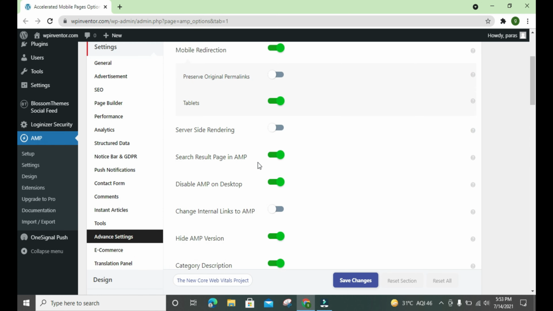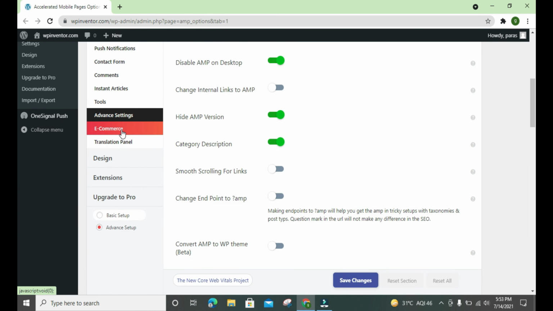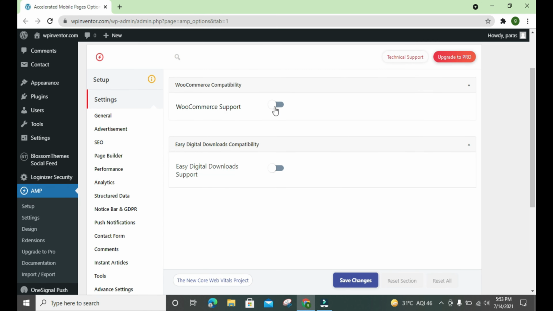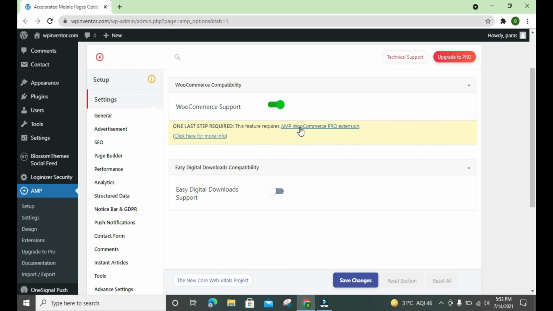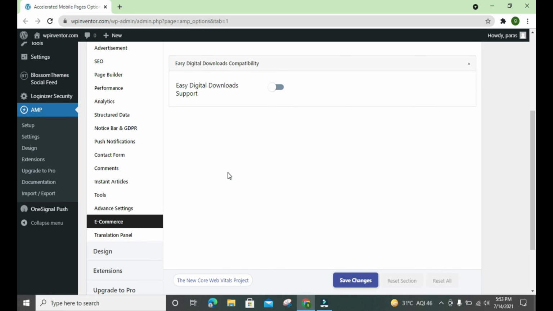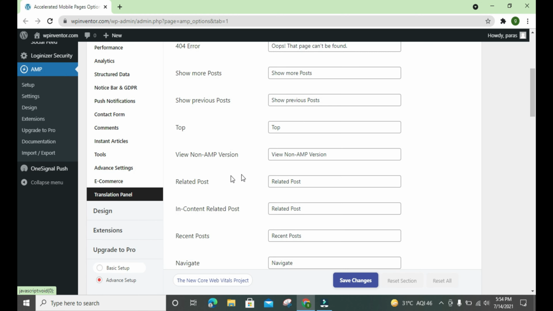Okay, that's it. After that, e-commerce. So for e-commerce, we have to purchase the paid plan of AMP. There is no option to use it freely. And for Easy Digital Downloads, you also need to purchase it if you want to use this.